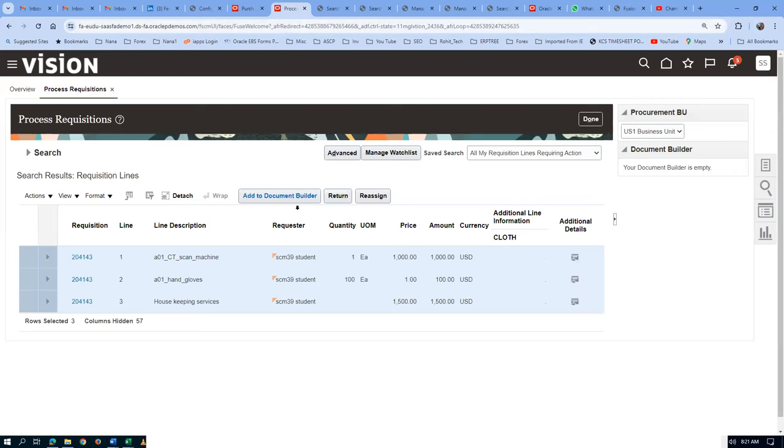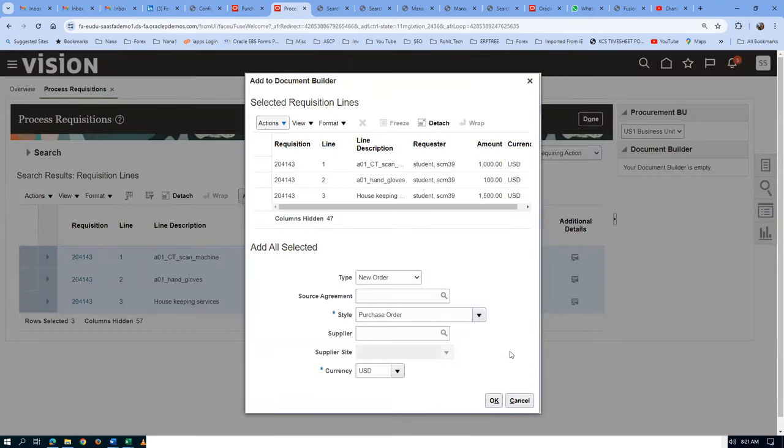Now I have to add the document. This time it will not give any error. Add to document builder, and now no error is coming, so it is getting added to the document builder. Here I will specify the supplier. If you have a source document of a CPA or a BPA, we can put it. That will all be fully taught in the PR to PO automation and purchasing training. I will now say ABC Consulting.